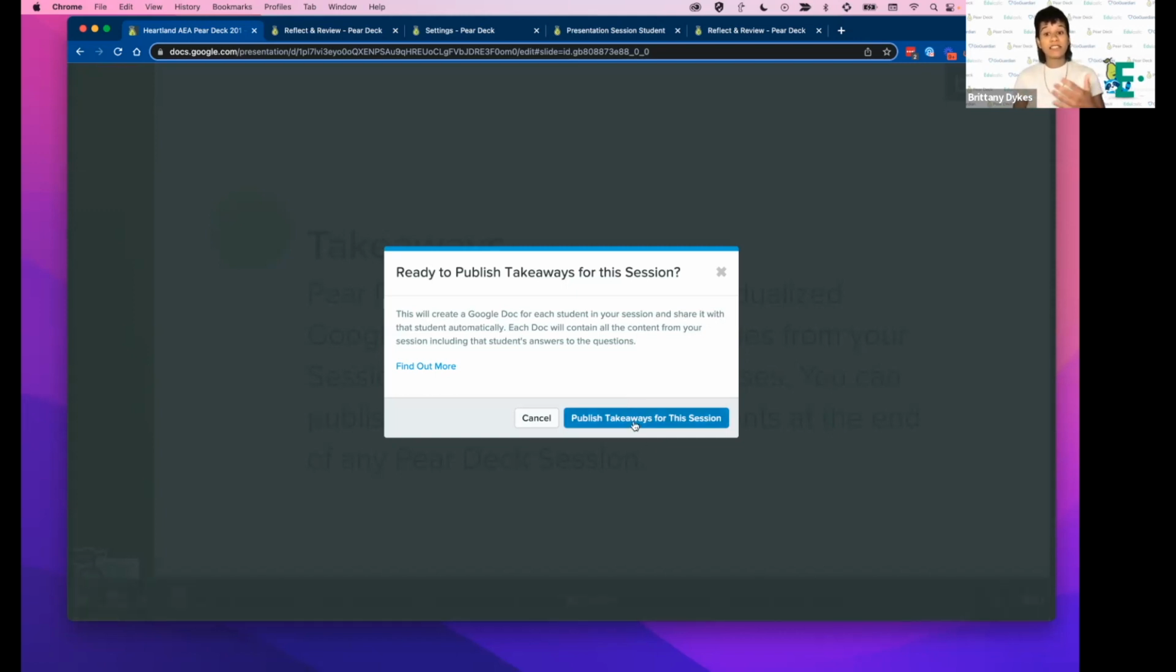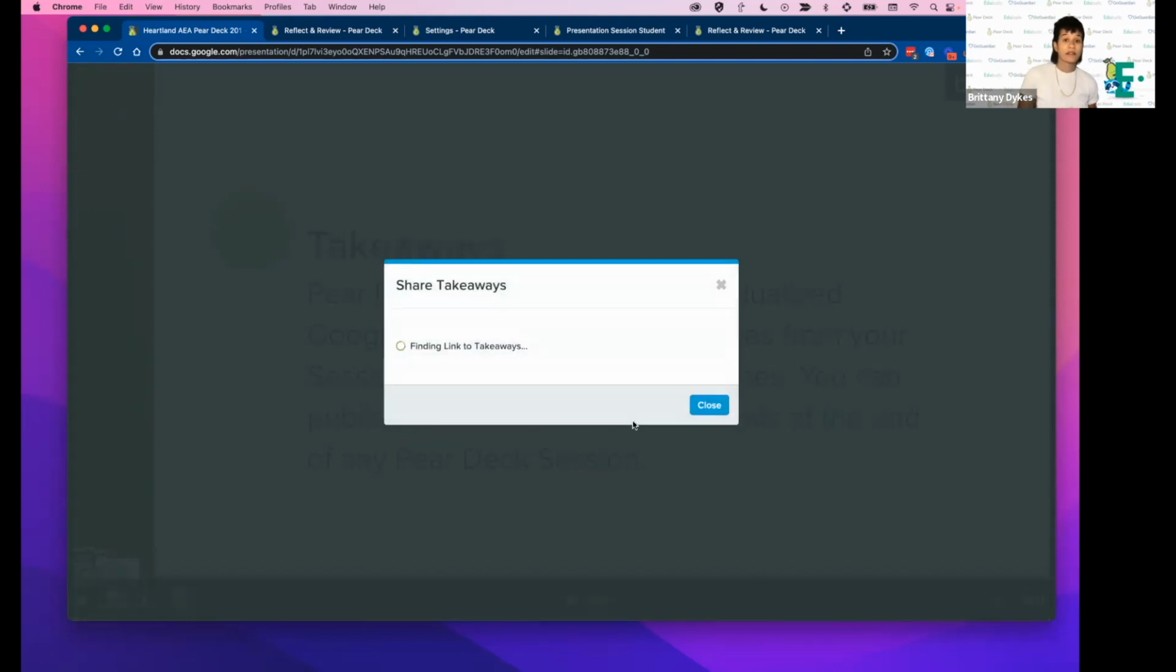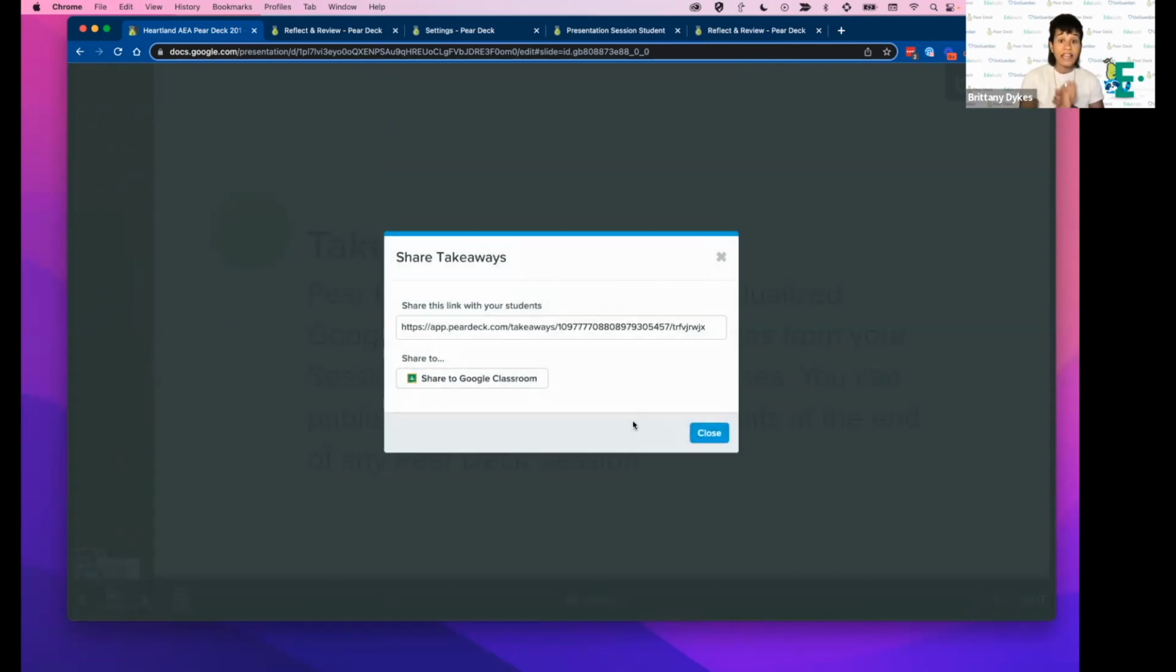So if I say publish takeaways for this session, two things are going to happen. One, in your inbox, you will receive an email that lets you know that you have access to your personalized student takeaway. Teachers can also share this link out with students. If you share the link out directly, it takes a little while for that to populate for our students, but once you receive the email, that link will also work.